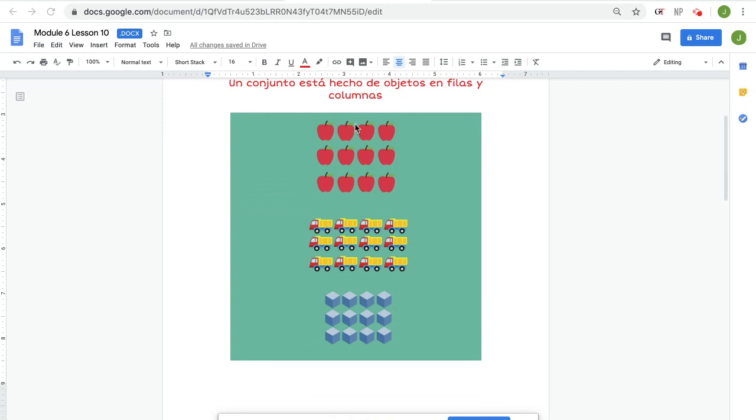Okay. Down here, you'll see that we have some apples. Let's go through these apples really quickly and just review. So here, we have 1, 2, 3, 4 columns and 1, 2, 3 rows. I want you to look at the trucks and think about how many columns and rows the trucks are in.